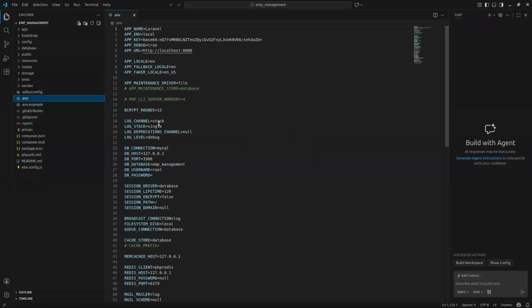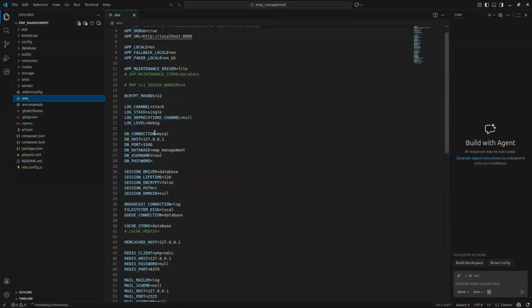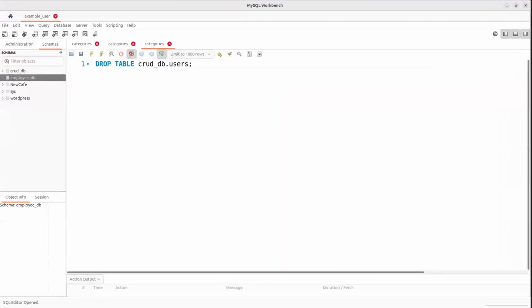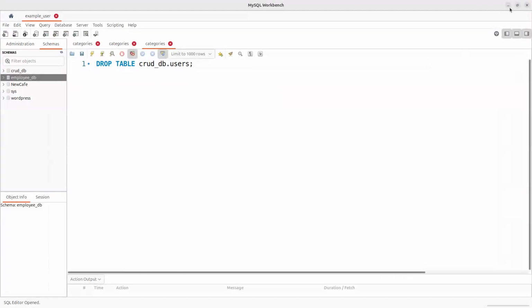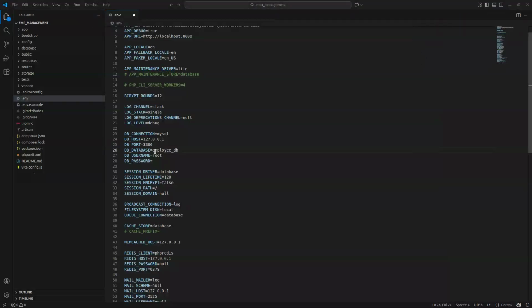So here you can see our .env file and we are using MySQL. So our database name we have to give. So what is our database name? Our database name is employee_db. Okay, employee_db, and our username is example_user, and password will be password.